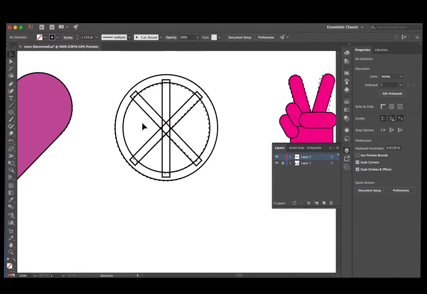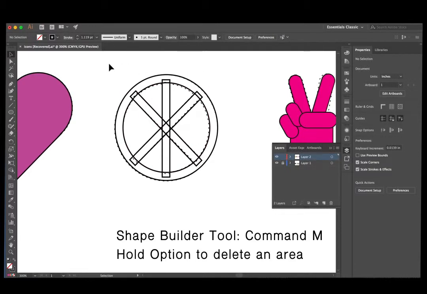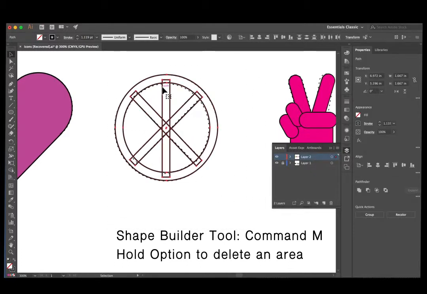Alright, so we want to combine some of these and not all of these. For that, you need Shape Builder. So remember, Shape Builder works by selecting the shapes that you want to merge or not merge. You hit Shift M to get the Shape Builder tool. And then you can just click and drag across areas that you want to unite.